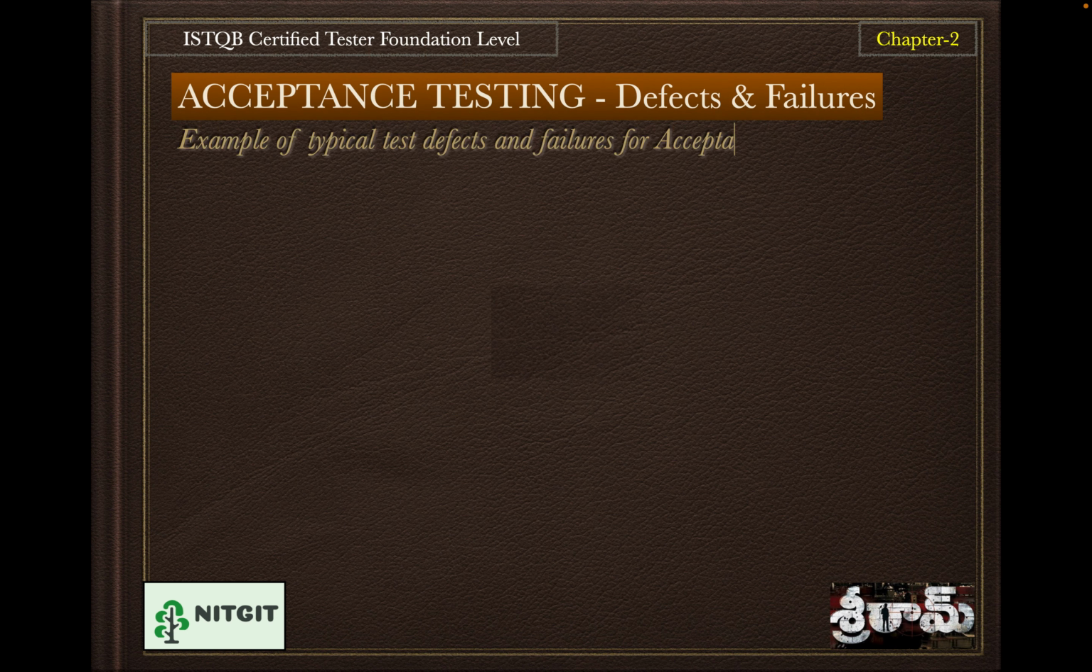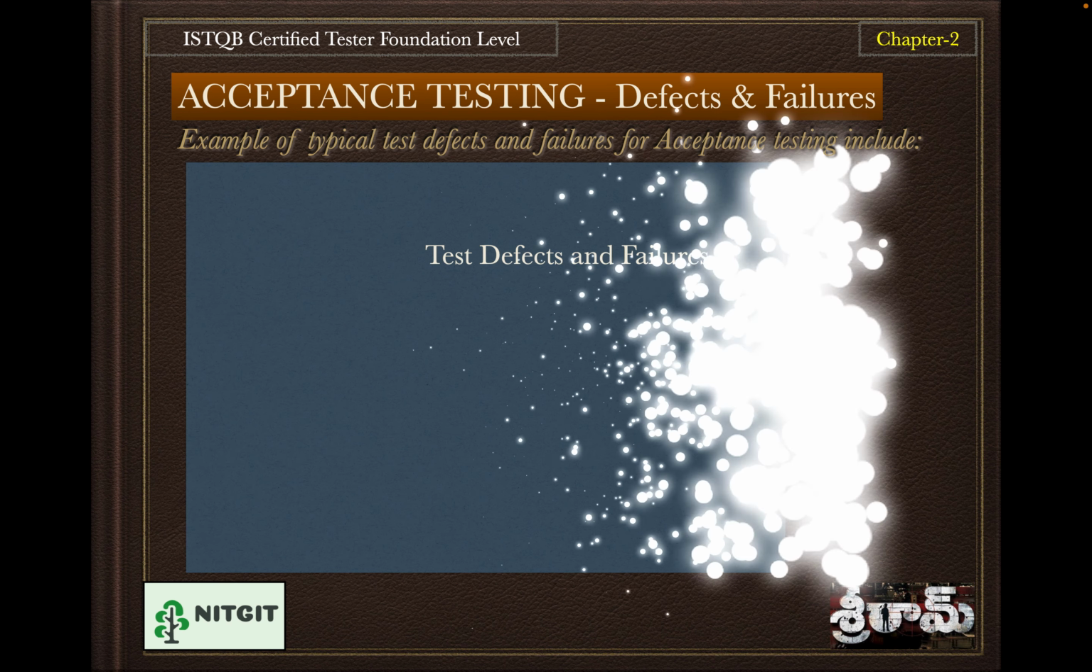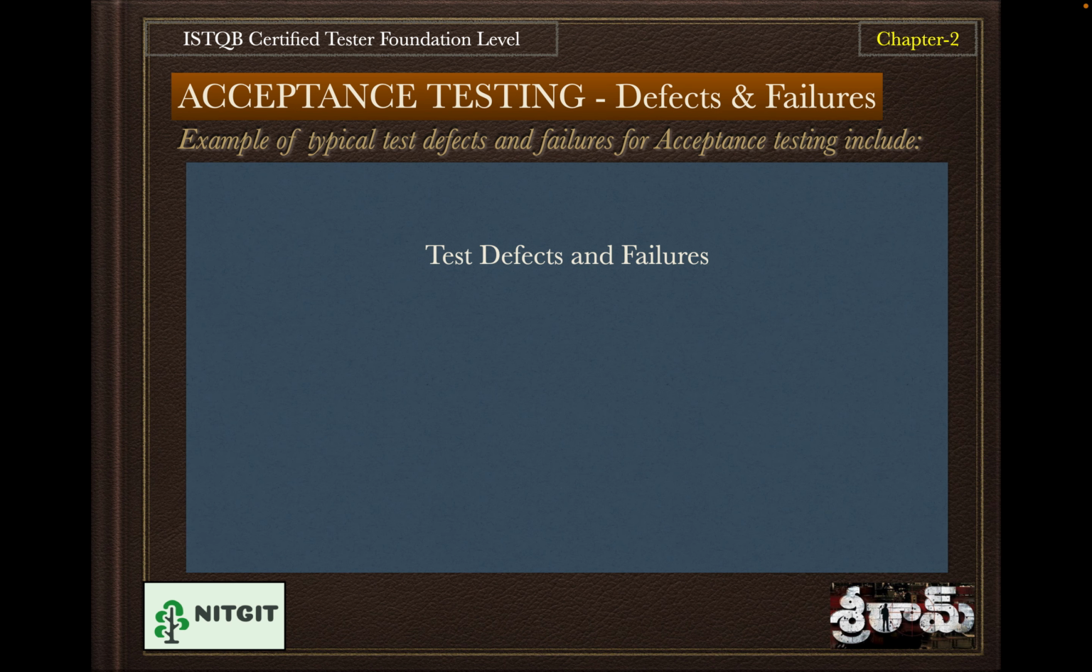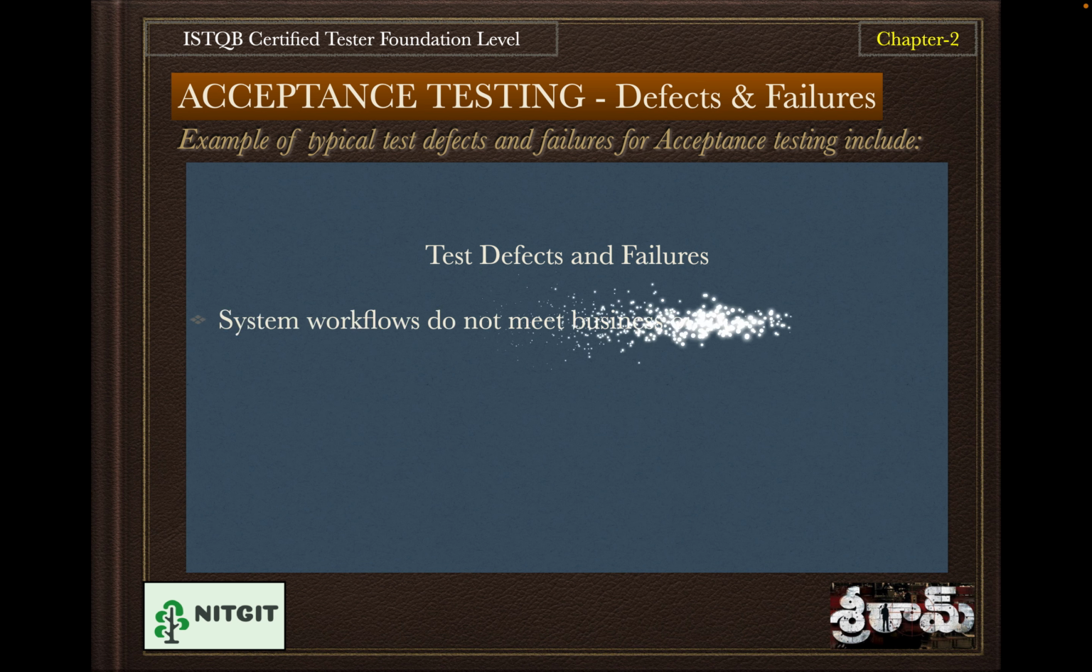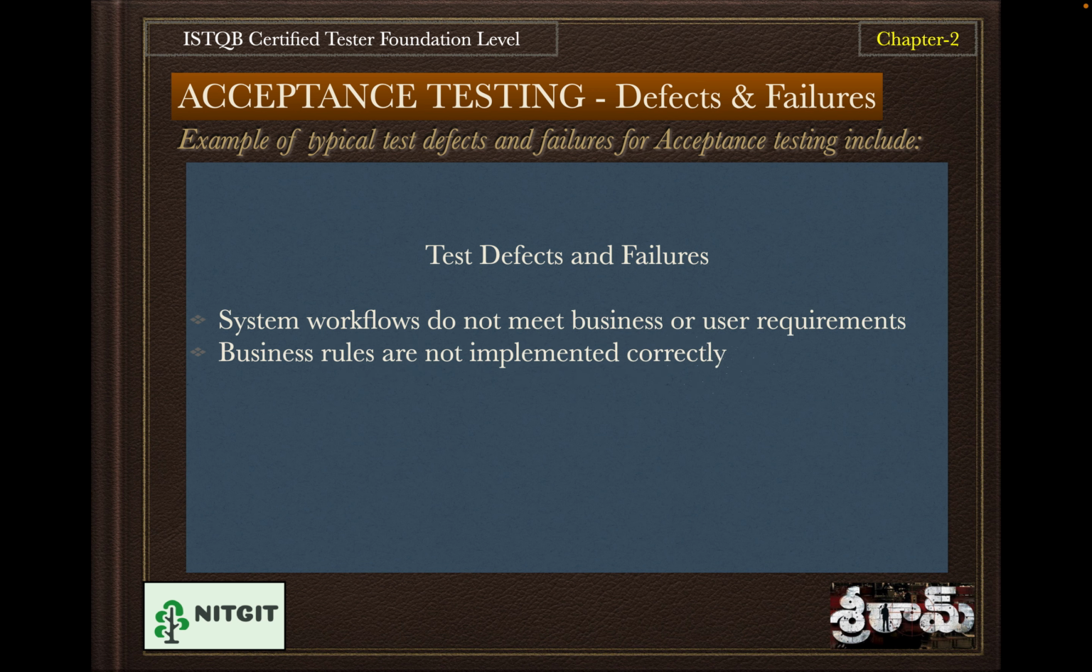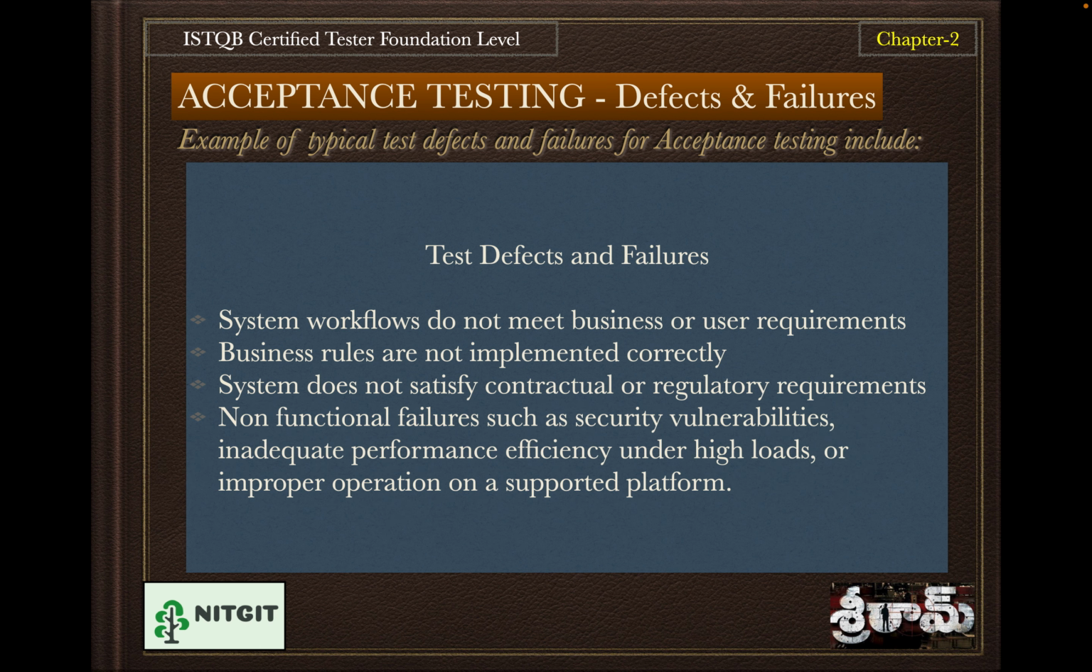Acceptance testing defects and failures. Examples of typical defects and failures for acceptance testing include system workflows that don't meet business or user requirements, business rules that are not implemented correctly, the system not satisfying contractual or regulatory requirements, and non-functional failures such as security vulnerabilities, inadequate performance efficiency under high loads, or improper operation on a supported platform.